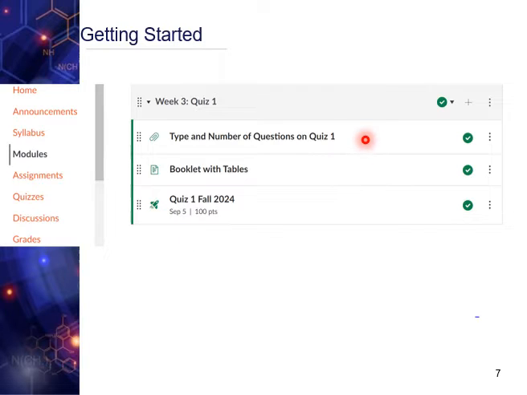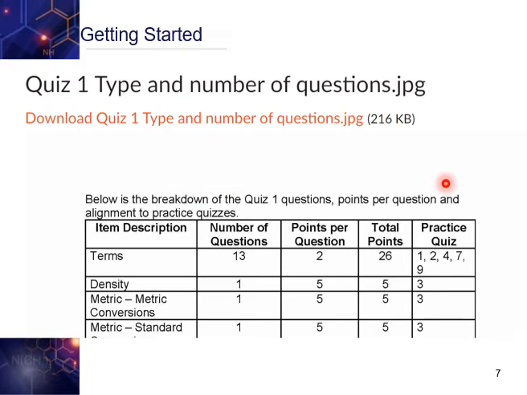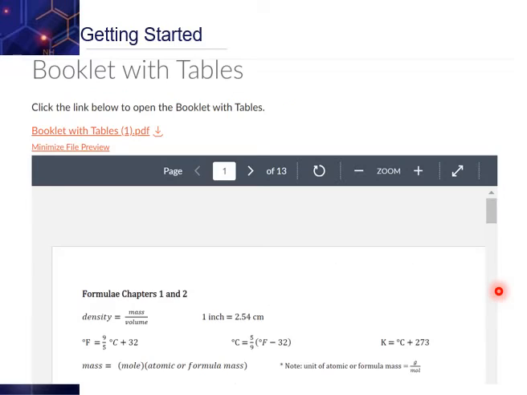If we click on the Type and Number of Questions document, we will see the type of questions. For example, 13 questions are terms. There's one density problem and one metric to metric conversion problem. You will also see the booklet with tables, which will have your formulas. You do not need to remember the formulas on the quiz. The formulas will be given to you on the quizzes.